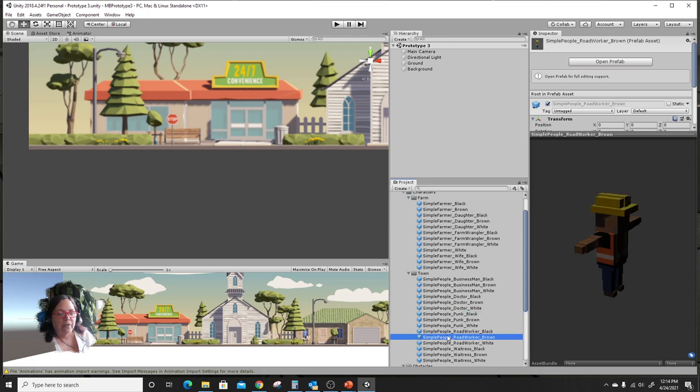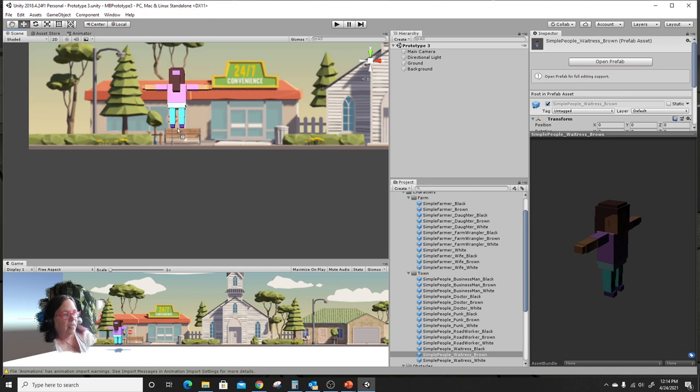I might choose the brown farm worker or road worker. Maybe I'll have a waitress this time. So I'm going to go ahead and choose the brown waitress, simple person waitress. I think I'm going to make her going to work. So I'm just going to go ahead and drop her in my scene. So you see I grabbed her from here and I'm dropping her up here on my scene.